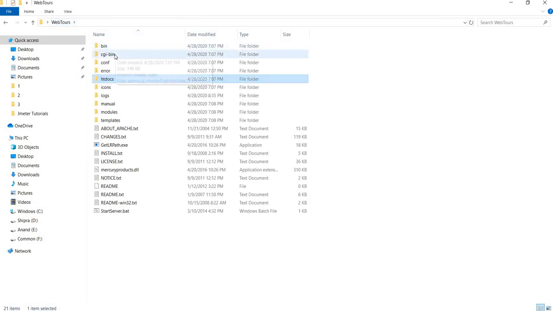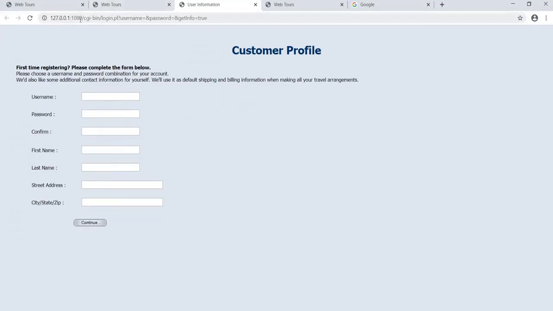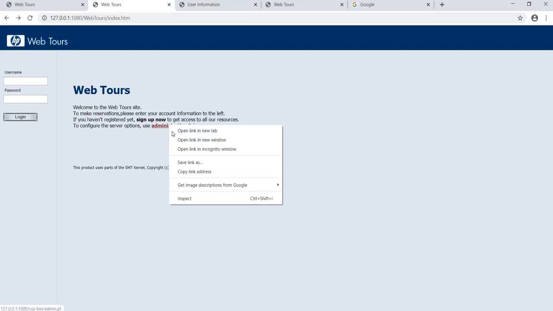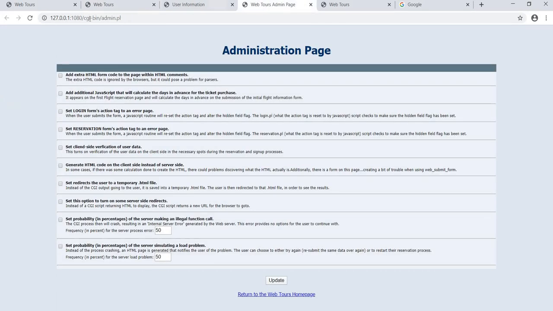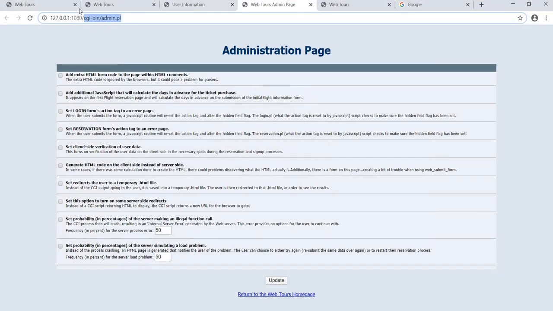So you know that it goes to CGI bin, then login.pl. Now again I am going to the administrator link. So this is the path on the server: CGI bin, then admin.pl, which is here. So you know, this is just the path of the file; till here we have already reached the system, and then this is the path of the file.